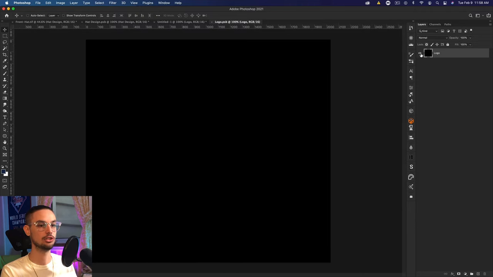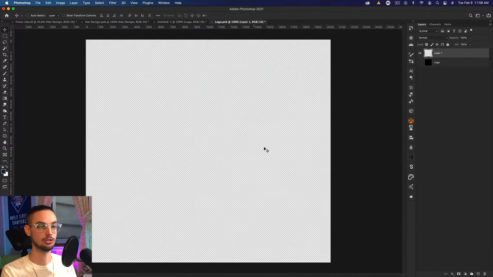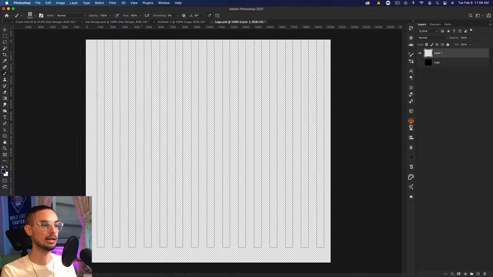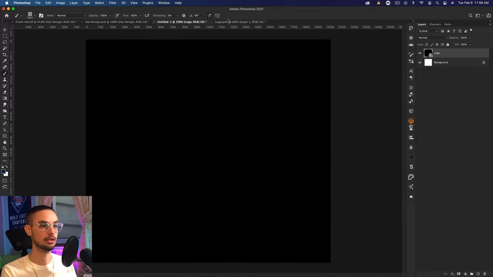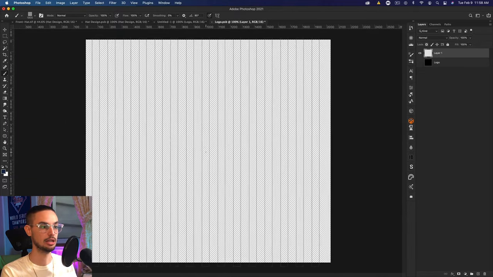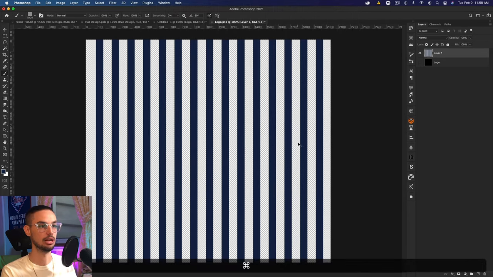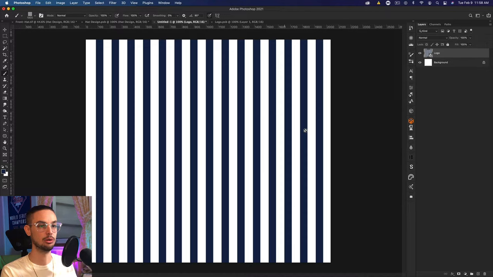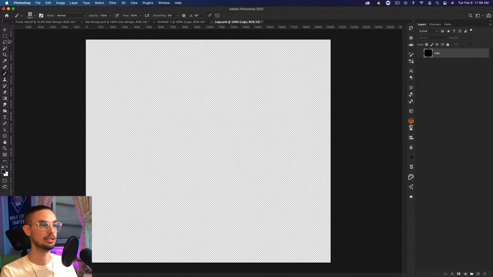If you guys aren't sure what smart objects or smart layers are, basically whatever you add here will be updated to the original document. So if I come here and add these parallel lines and press Command S, when I come back here, it will be updated with that. So that's kind of how the whole thing works. Let me delete that. And now we want to go ahead and add our logo.